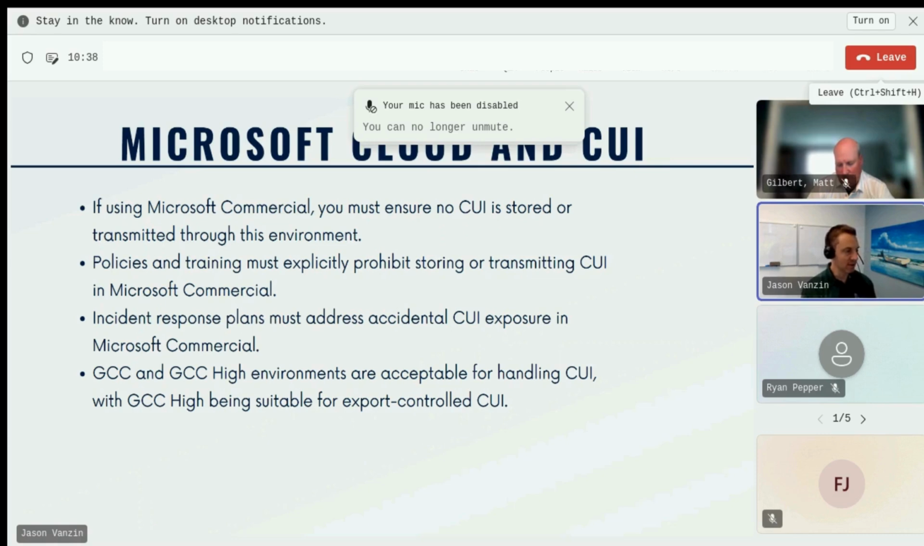To be safe, GCC High is probably the better route to go. It's allowed to handle CUI, and if you're getting into export control and ITAR, you're probably going to need to be GCC High.